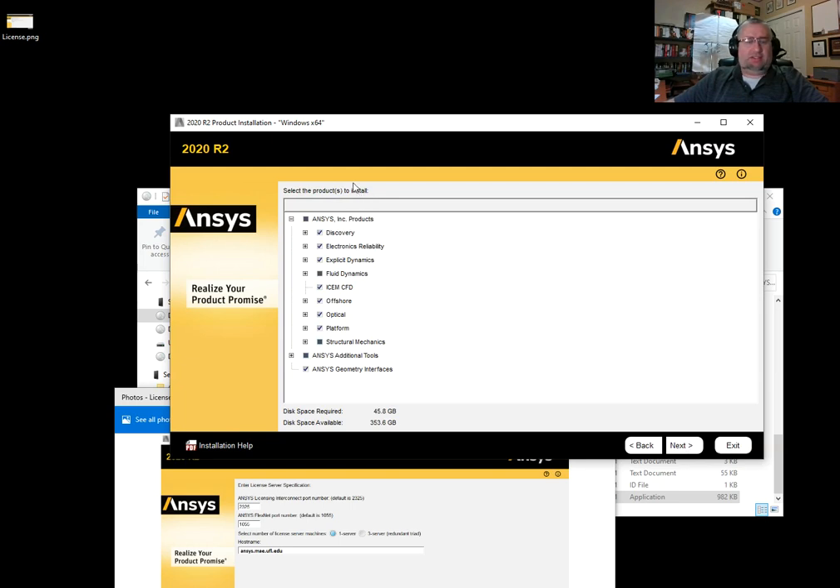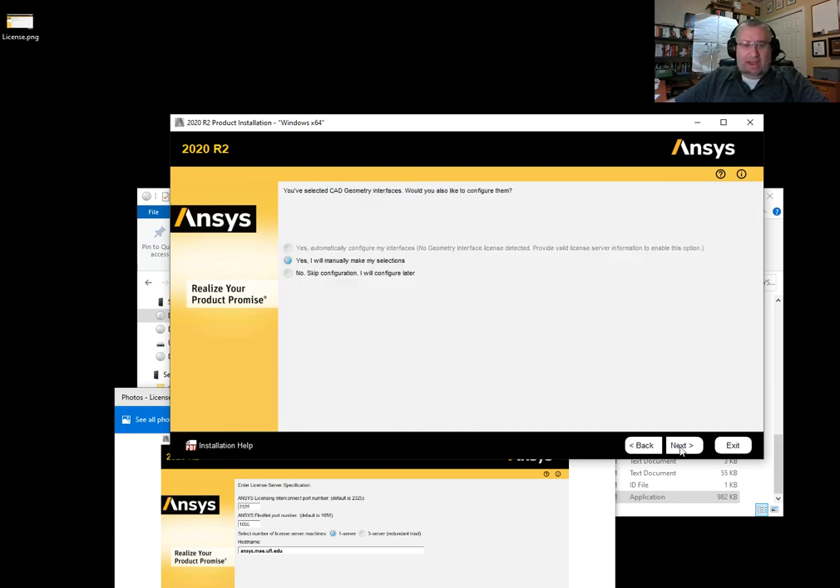Okay, and select products to install. So this is pretty cool. I'm just going to select everything, and as you can see, the installation size that we're talking about is about 46 gigabytes. So I've literally got now the whole thing, all of the plugins and everything all selected so that it'll install 46 gigabytes. So let's hit next.